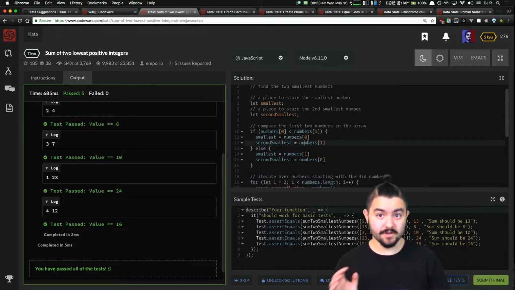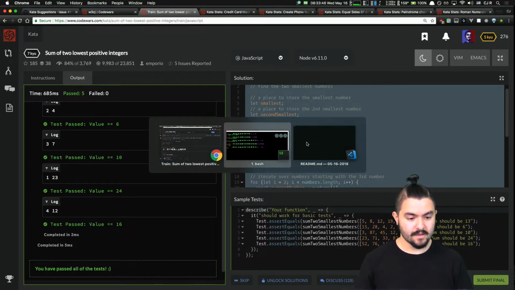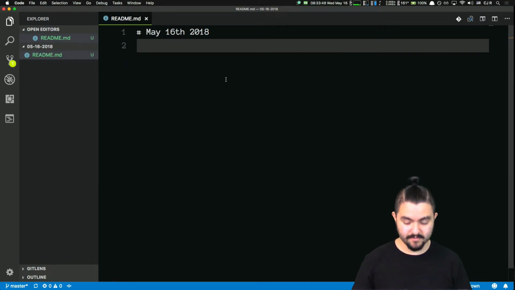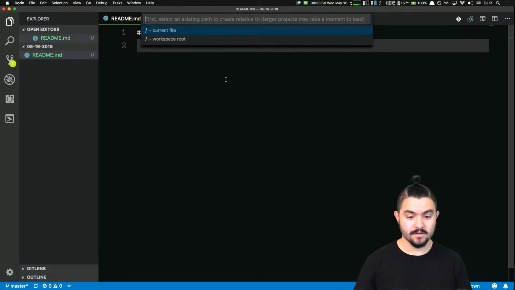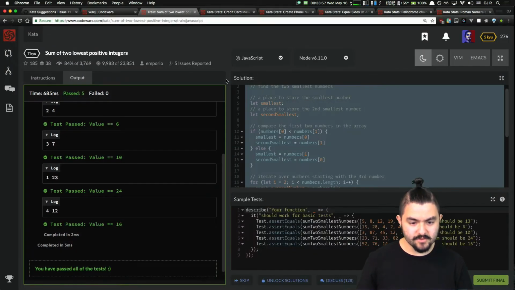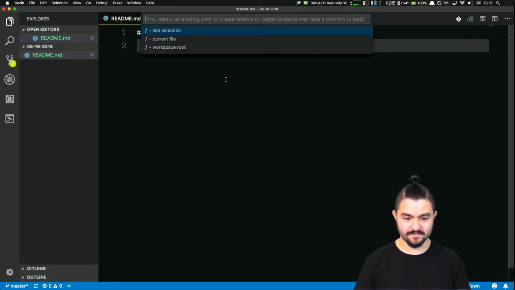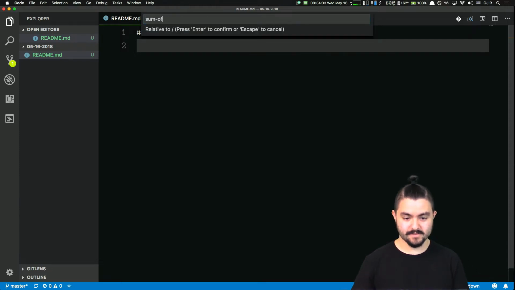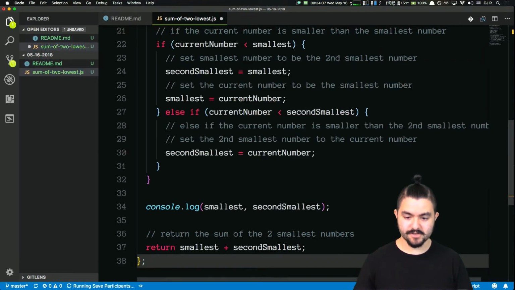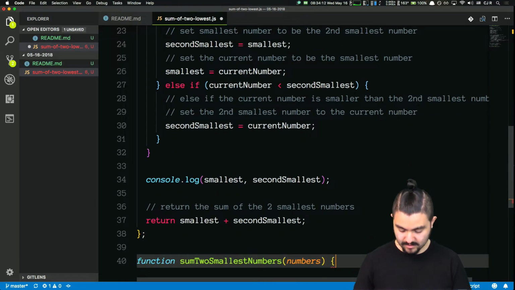So here's what I want to do. I want to rewrite this using some built-in methods in JavaScript instead. So I'm going to create this locally so we can run it a few different ways. Let's call this smallest. What is this called? Sum of two lowest positive integers. Let's call this sum of two lowest.js. So we'll keep that function, but let's write it again using built-in methods.